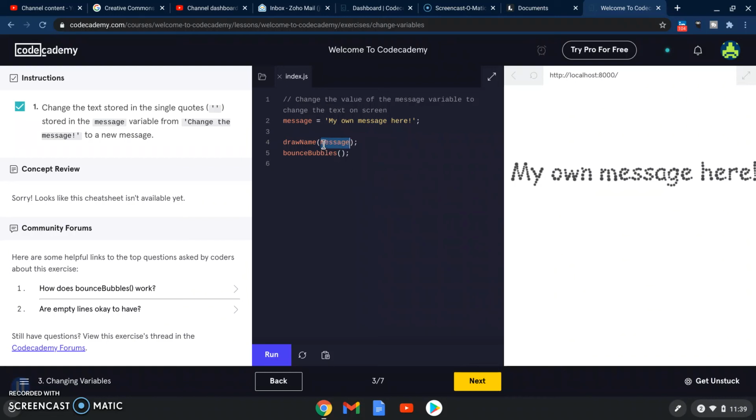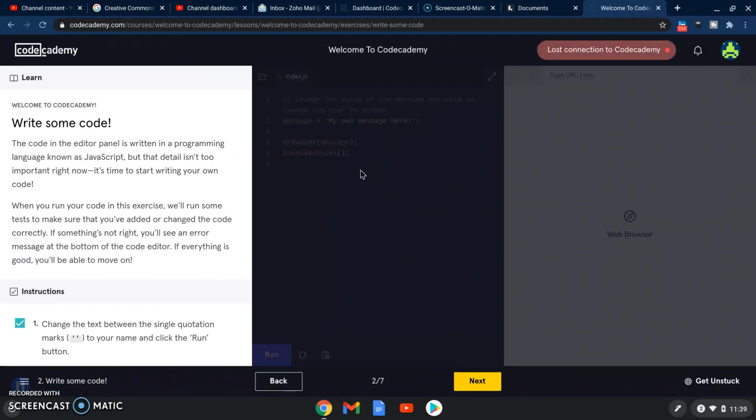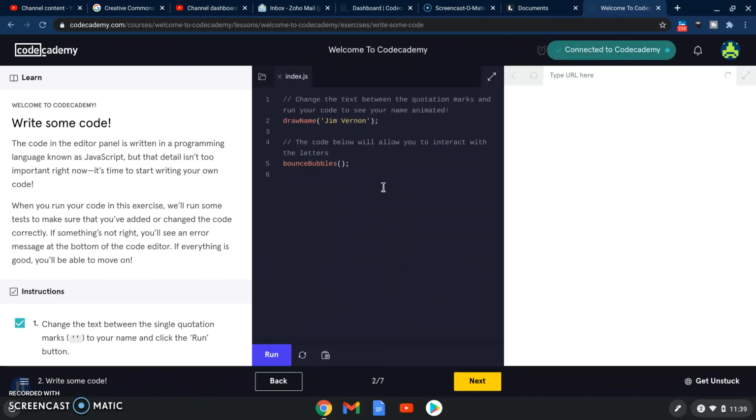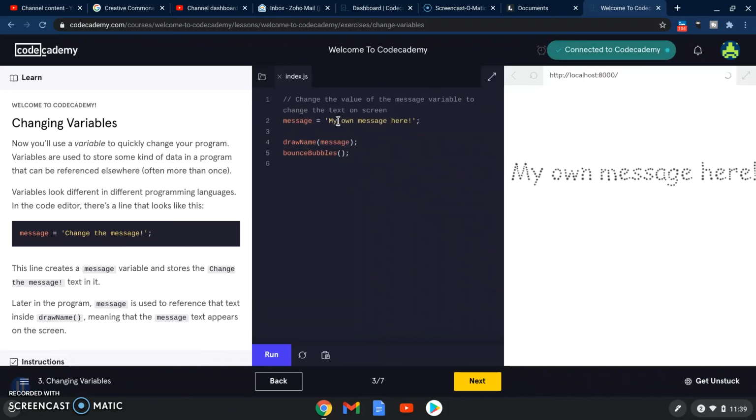So we could have just, as you saw in the previous code, and I'll go back a page to show that, could have just said draw name and put some text in there. If we go back to the previous screen, it loses the connection once more. See, draw name, and then it has text inside it. If I go to the next page, though, in this lesson, we now have a variable called message where we can change the variable.